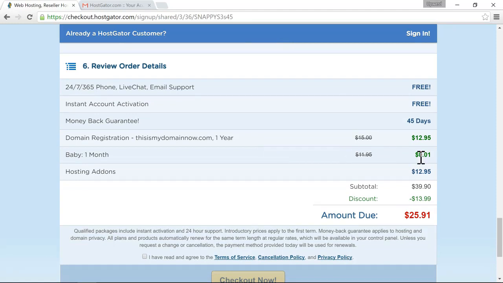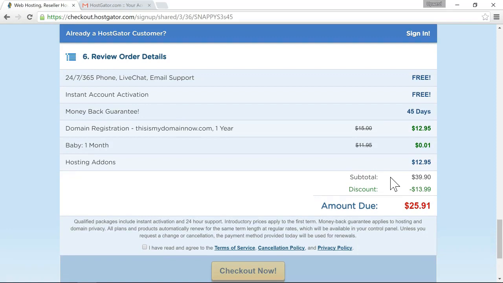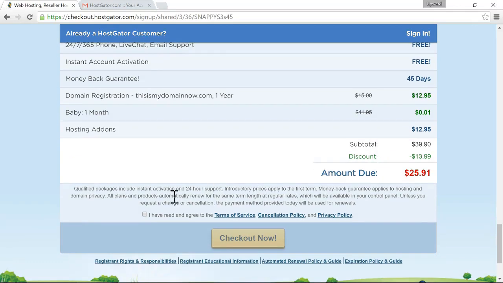So we have 1 month at 1 cent, and then we have the hosting add-on, which is the privacy protection. So that gets our total amount due down to $25.91. So the final thing we need to do is just click this checkbox and then click checkout now. I'm not going to check out because I already have web hosting with HostGator, but after you click checkout now, you'll get to a screen that says that it was successfully processed, assuming everything went through correctly.